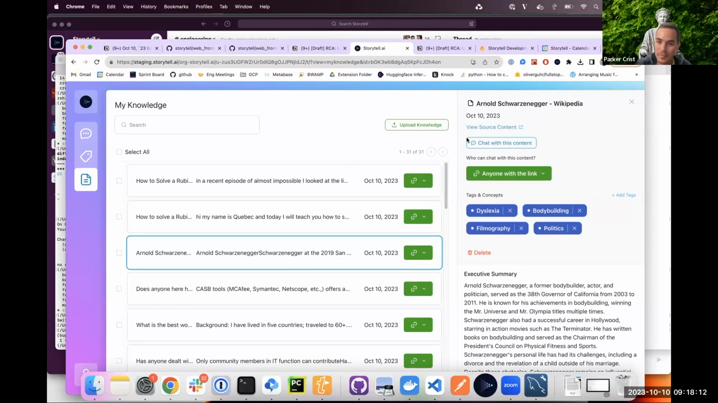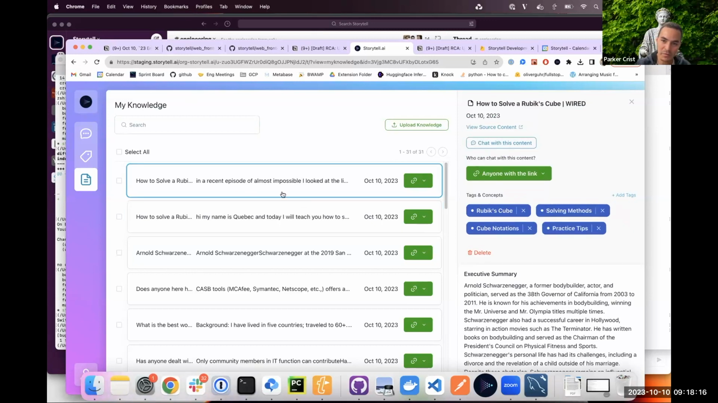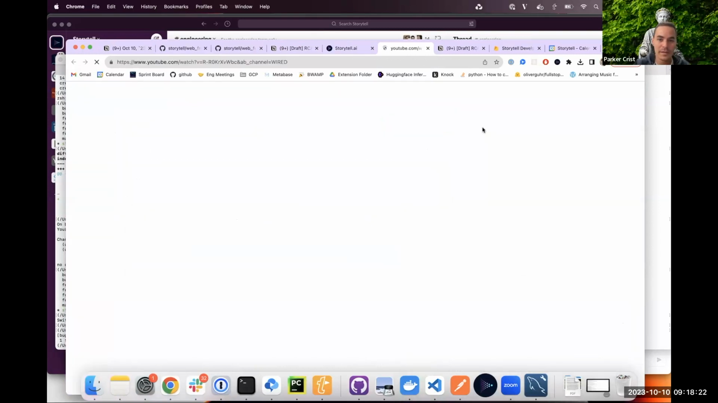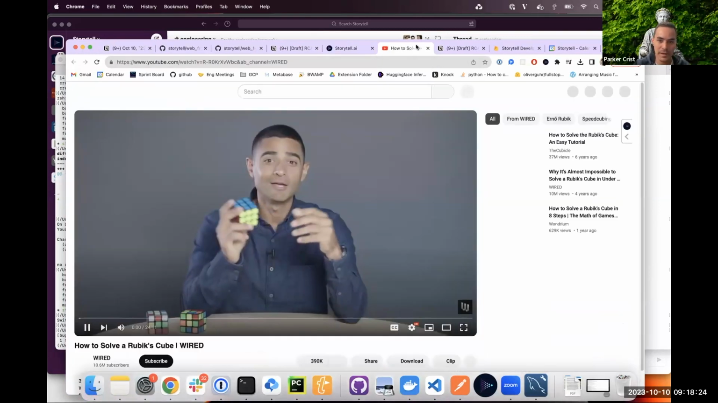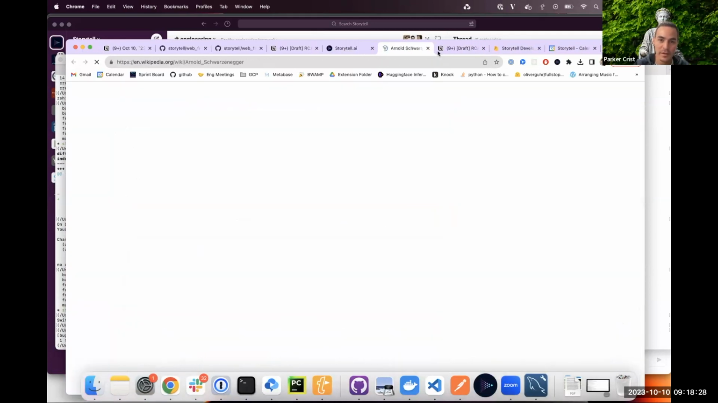Awesome. So this next thing: you'll notice now that on any content that has a URL associated with it, there is a view source content link, where there used to be something like view full report. This will take you to the actual source page. In this case, it's a YouTube link, or there's a Wikipedia page, I think.